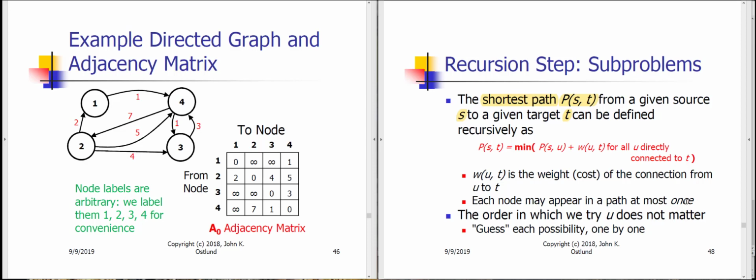Now, it should be clear that each node is allowed to appear in a path at most once. If we did have a path in which a given node appeared multiple times, that would imply that we have a cycle in our path, and a path containing a cycle can't be shorter than a path not containing the cycle. All right, so for our given target node, which was 3 in our example, we're going to have to test all of the directly connected nodes, in this case node 2 and node 4. It really doesn't matter what order we do that in. So we're going to just arbitrarily pick one first and the other one second and go through each of the possibilities.